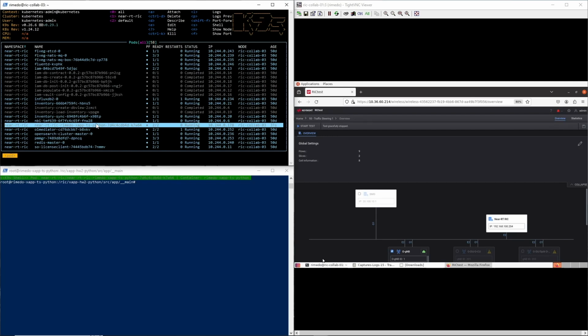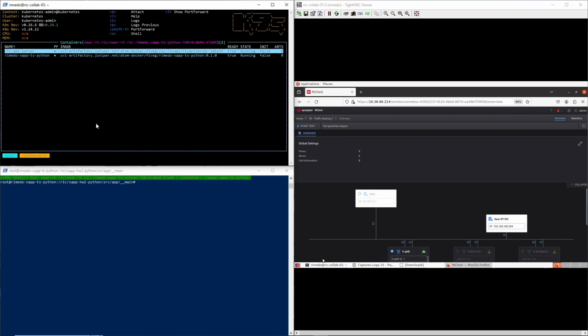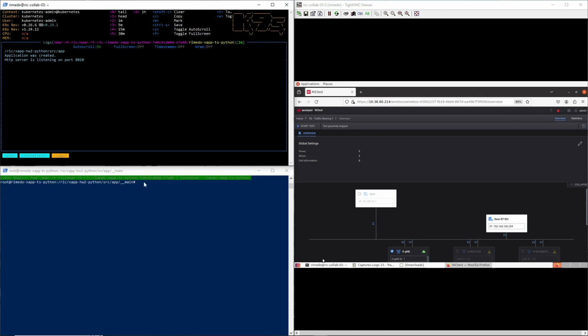We now select the xApp pod to monitor logs. Below, there is a command line interface of the Traffic Steering xApp that will be used to set traffic steering policies. On the right side of the screen, there is a graphical user interface of Keysight's RICtest. We click to start the test.